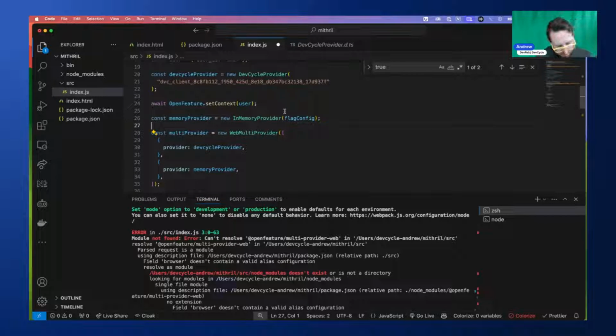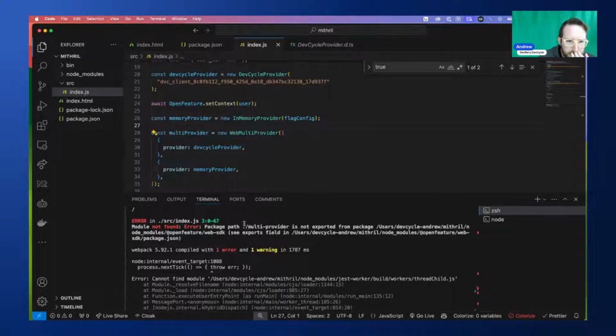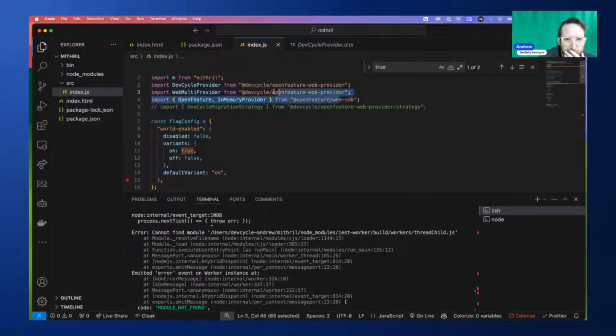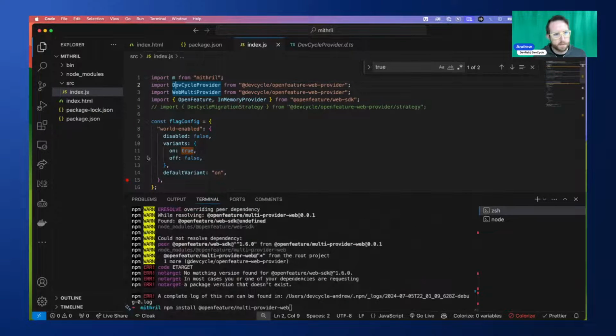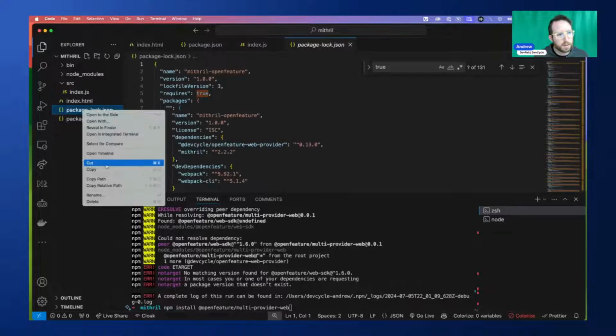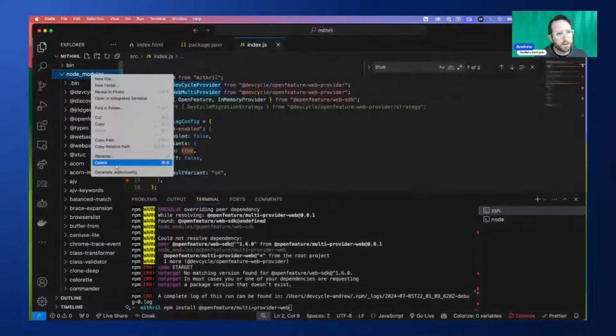I think it must be something to do with the way that I'm installing it. It must just be unhappy. Maybe this is part of the issue. I'm not sure. Let's try one more time. Delete this. Delete these node modules.